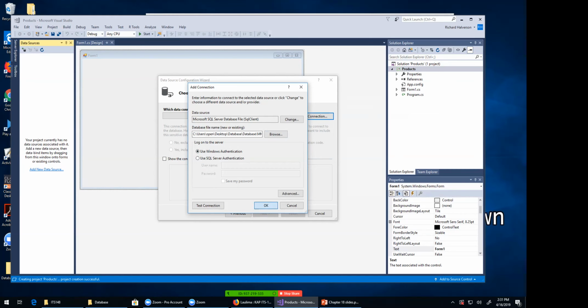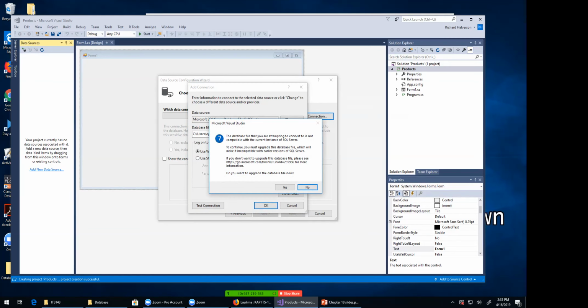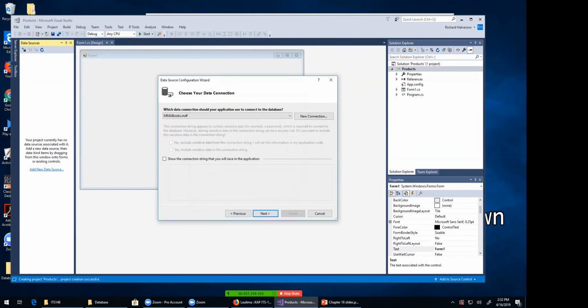And then it's going to say something like, the database file you are attempting to connect is not compatible with the current instance of SQL Server. To continue, you must upgrade this database file, which will make it incompatible with earlier versions of SQL Server. If you do not want to, and so on. Do you want to upgrade the database file now? Yes. Okay, now it's which data connection do you want? Okay, so whatever, I'm just going to leave it at that.